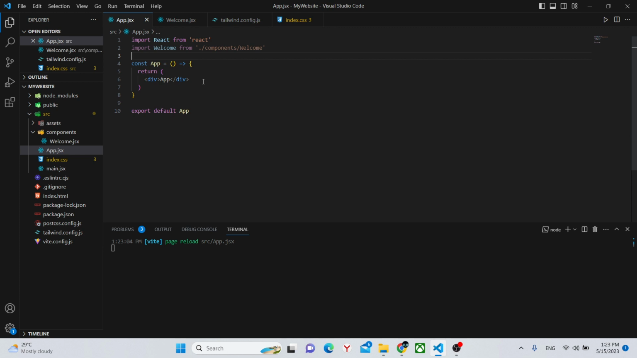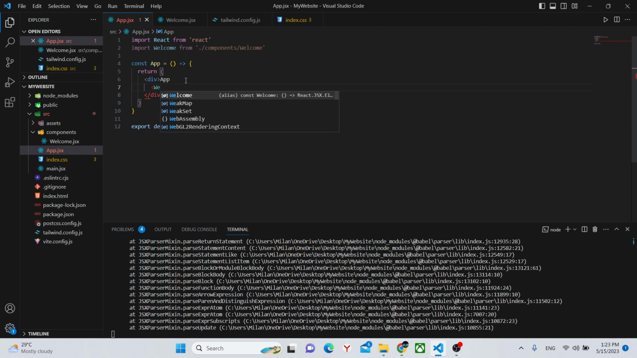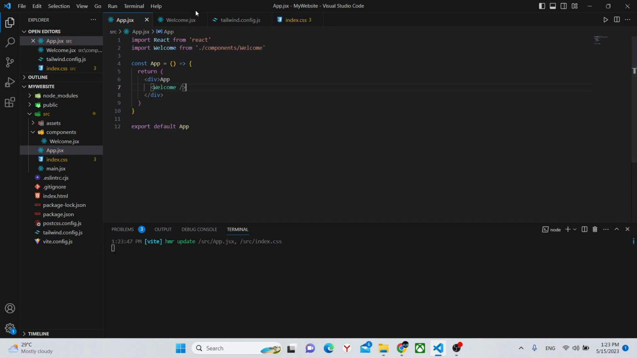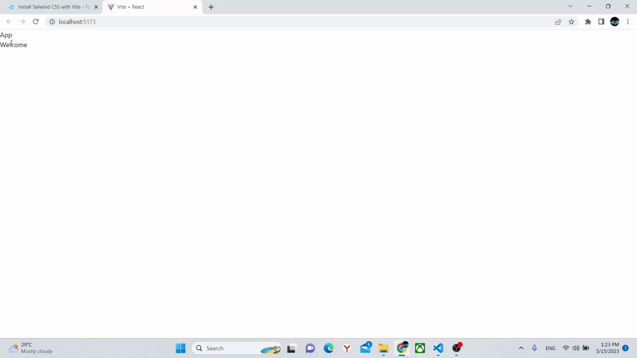The code that you actually see on your page is written in JSX. JSX is very similar to HTML, there's only a few minor differences. So it will look practically the same. In here, we can create a self-closing welcome tag. This will paste our code from here into our app. If we go back, as you can see, we have app and welcome.